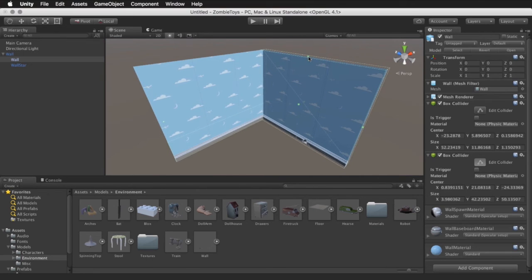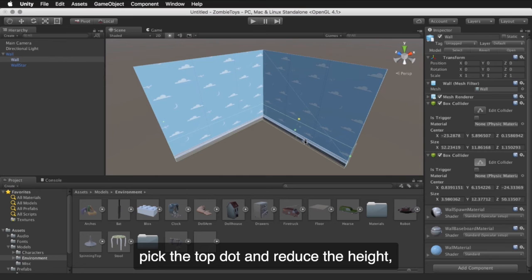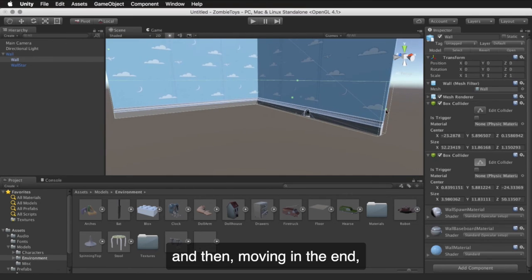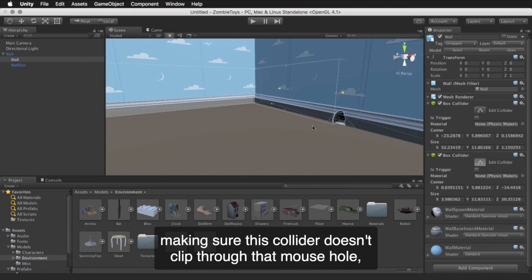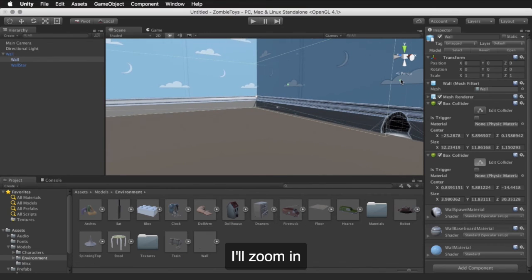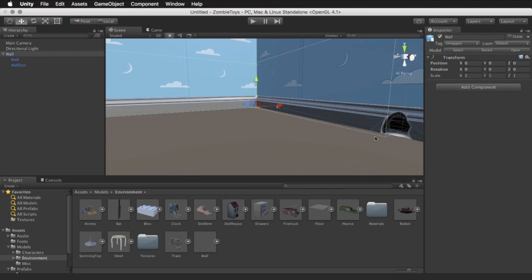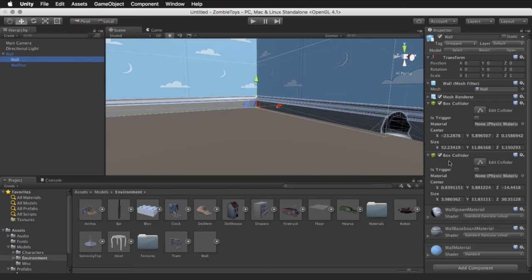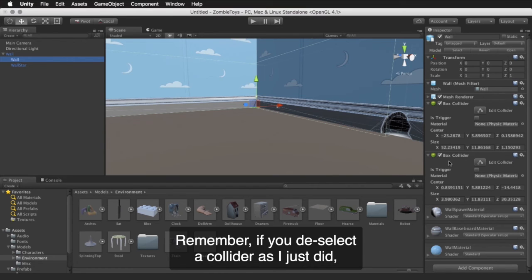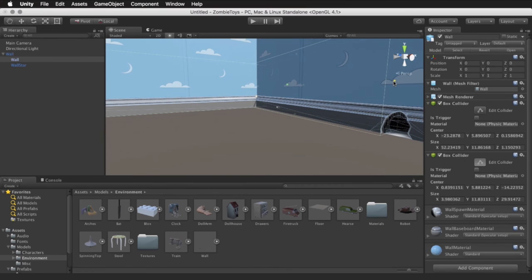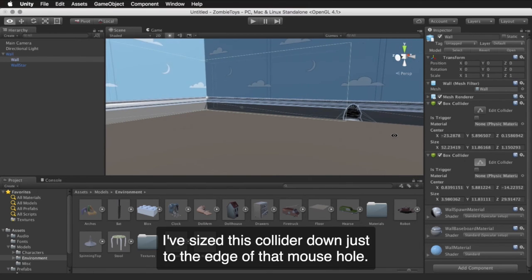pick the top dot and reduce the height, roughly matching the other collider, and then moving in the end, making sure that this collider doesn't clip through that mouse hole, as this again will be a spawn point for our enemies. I'll zoom in and bring that collider just to the edge. Remember, if you deselect a collider as I just did, you can always reselect that object and enter Edit Collider mode again. I've sized this collider down just to the edge of that mouse hole.